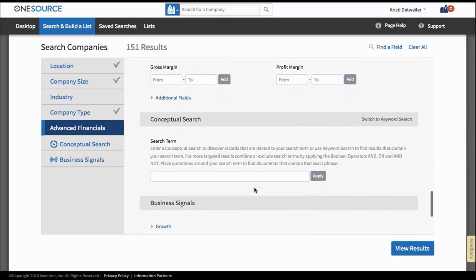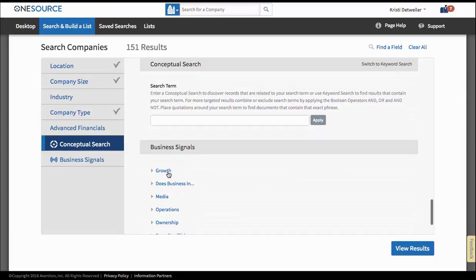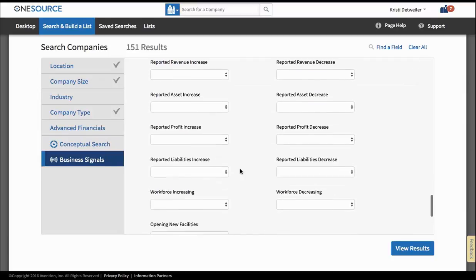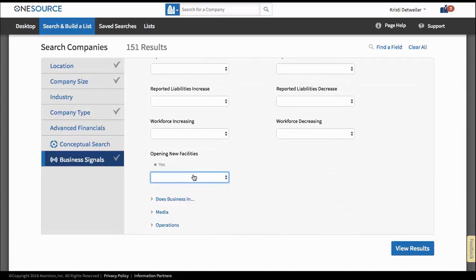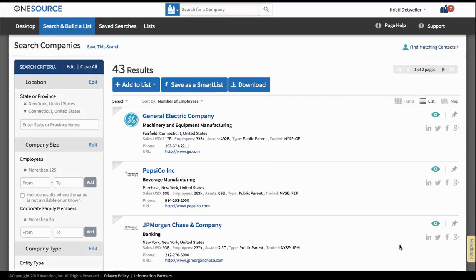Last, I want to add a filter for companies that are opening new facilities, so I'll go to the Business Signals section, and under Growth, I'll select the Opening New Facilities option. At this point, I've entered all of my desired search criteria, so I'll click the View Results button to view the matching companies in OneSource.